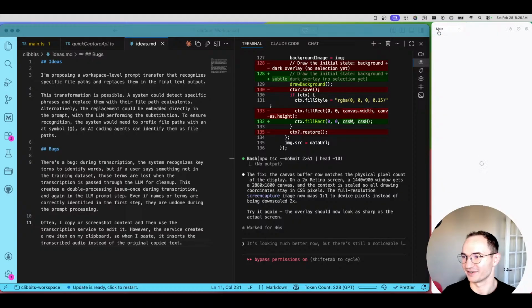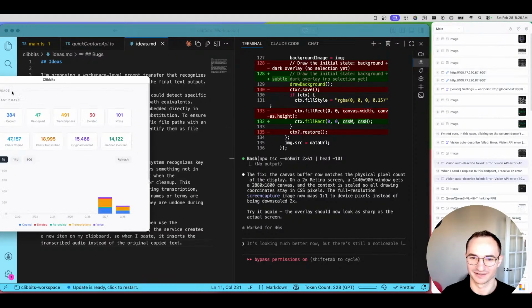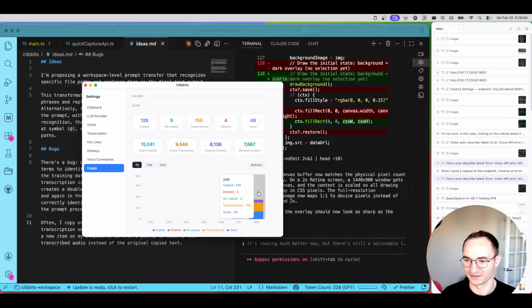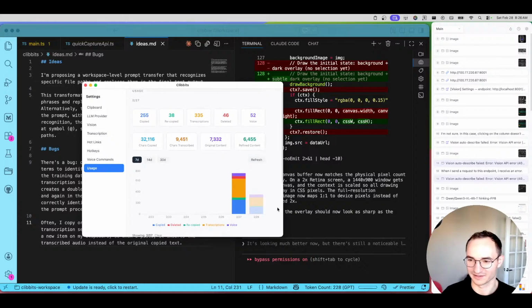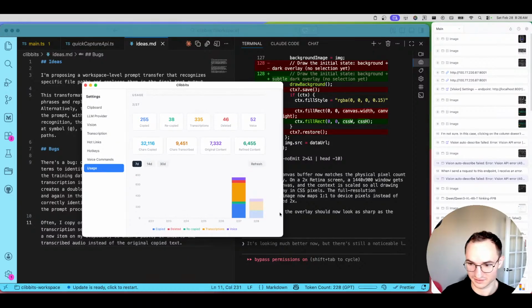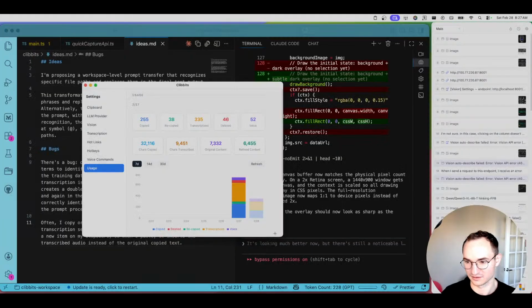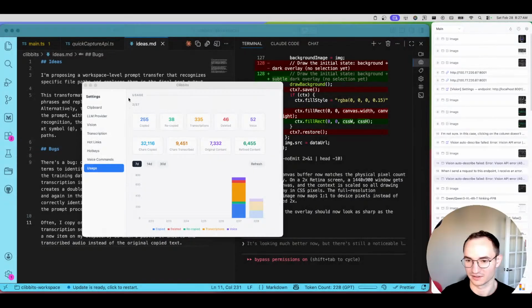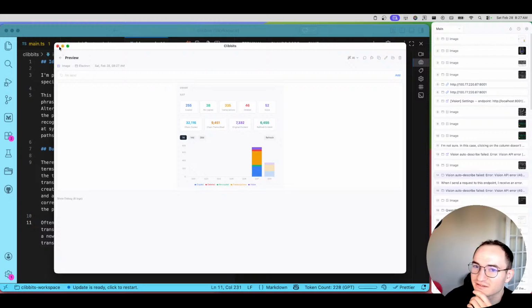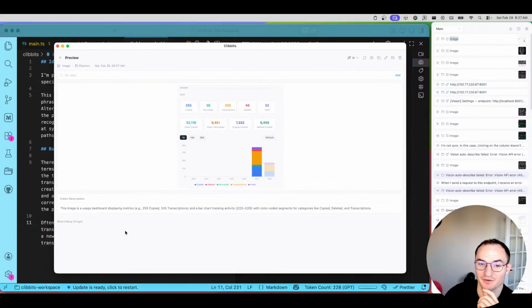All right, and I guess I just want to do this. So what if I did this? It's so fast actually. Okay. Took a couple seconds, but still, if you're not immediately clicking on it, it's gonna be done before you look at it. Dashboard displaying metrics and a bar chart tracking activity.